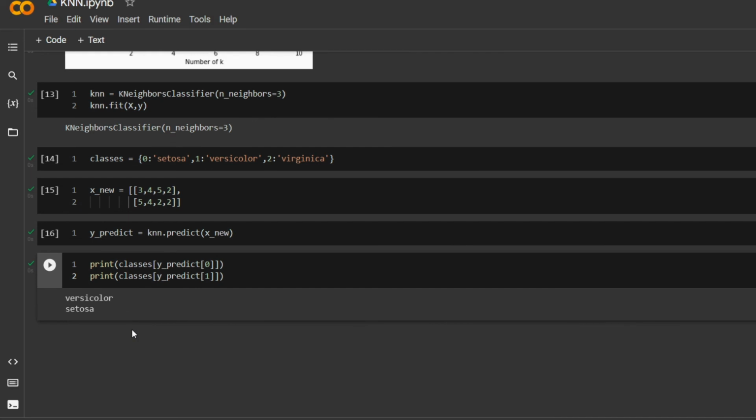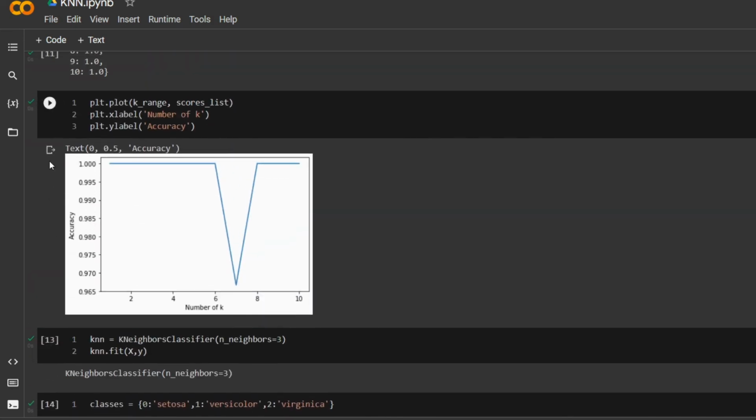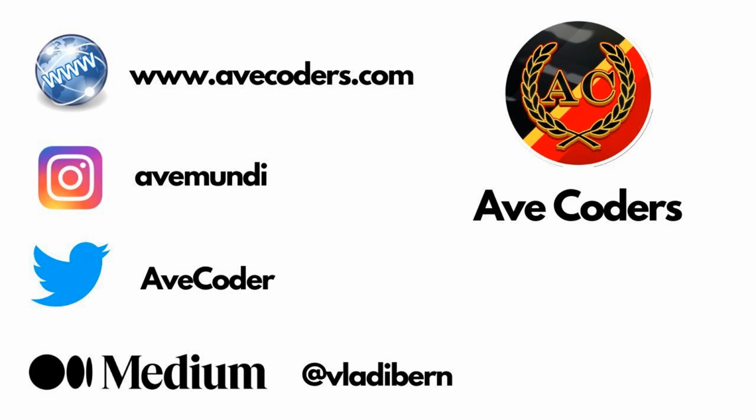So this was the basic overview of how the k-nearest neighbors algorithm works on the famous Iris dataset using the Sklearn, or Scikit Learn, library.